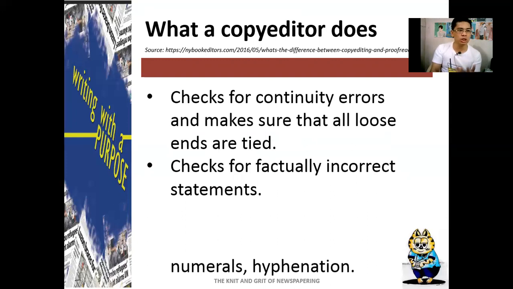Checks for factually incorrect statements. Sometimes we only focus on correct grammar, but we do not see whether the information written there is factual. So part of a copy editor's job is to verify and cross-check whether the information the writer put in is correct. Okay? Because if there are errors in the factuality of the information mentioned in the news article or in other parts of the newspaper, it has an effect on the whole publication.